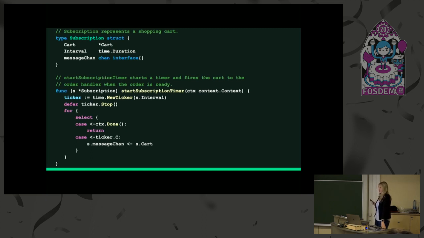As a beer subscription service, we'll have multiple orders to fulfill concurrently, so we'll likely have to call StartSubscriptionTimer through a goroutine for each active subscription. When the order is ready to be processed, we just send it on that message channel, and we'll have another component of our code actually responsible for receiving those messages.